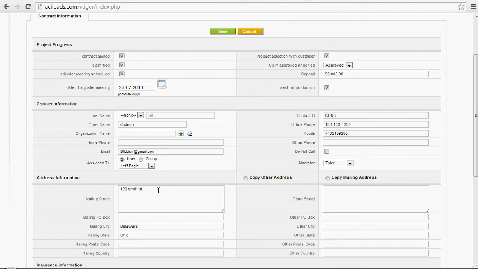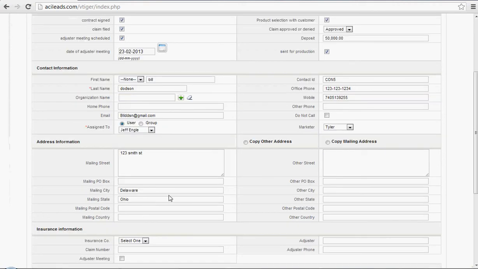Okay, the address information, it all switched over. You will have the ability over here to do a mailing address. Let's say that this is the property and the guy's a landlord, and all correspondence needs to be mailed to his office or home. This is where you would go ahead and put his other information so we can send mail to the proper location.